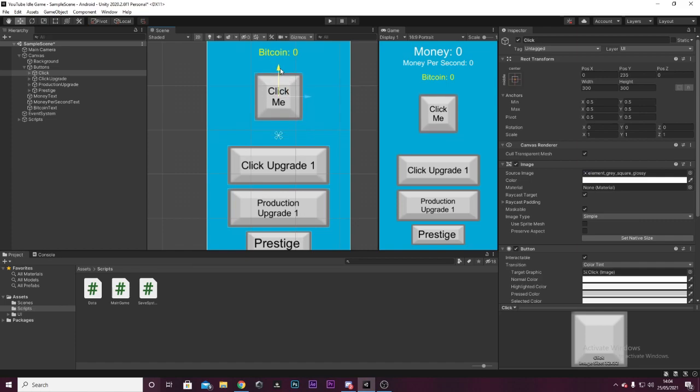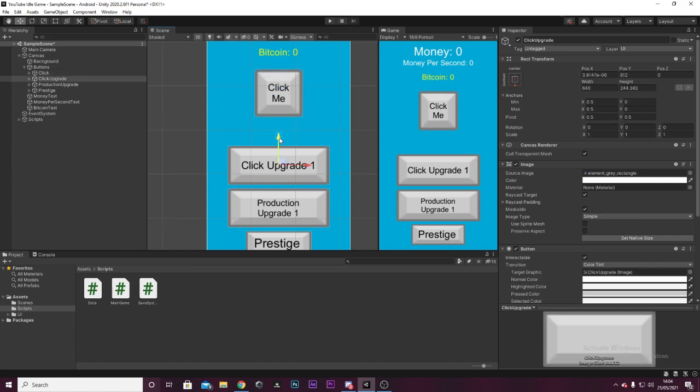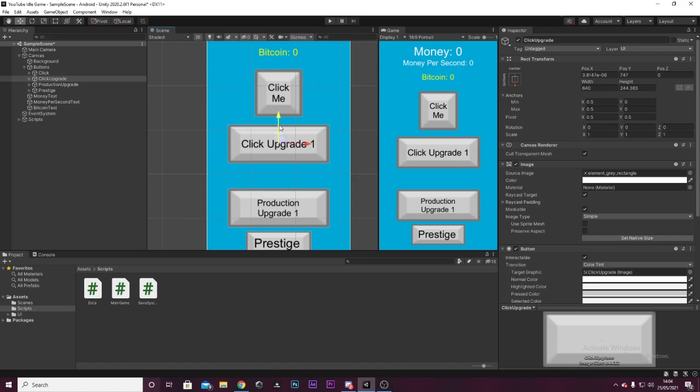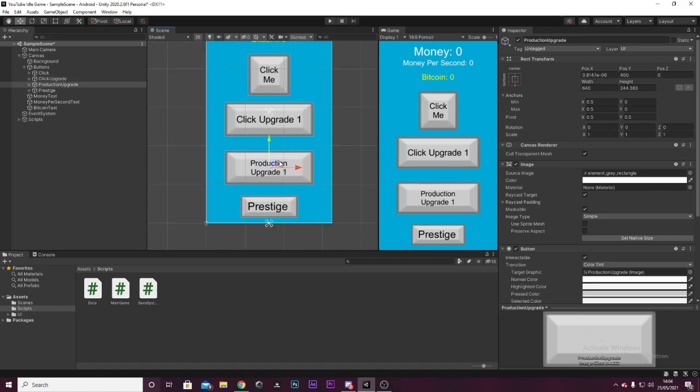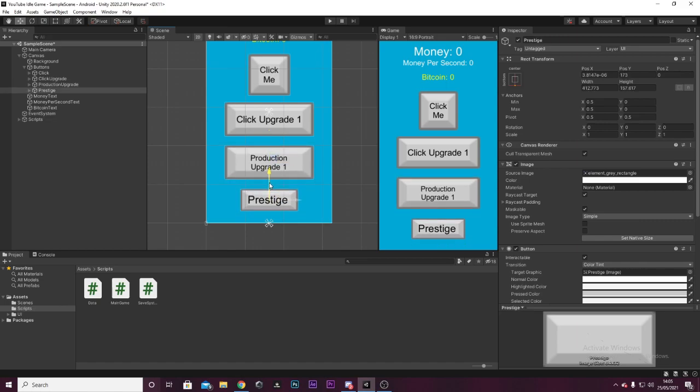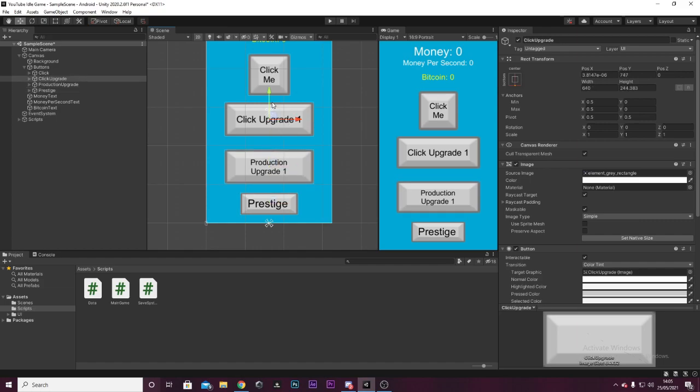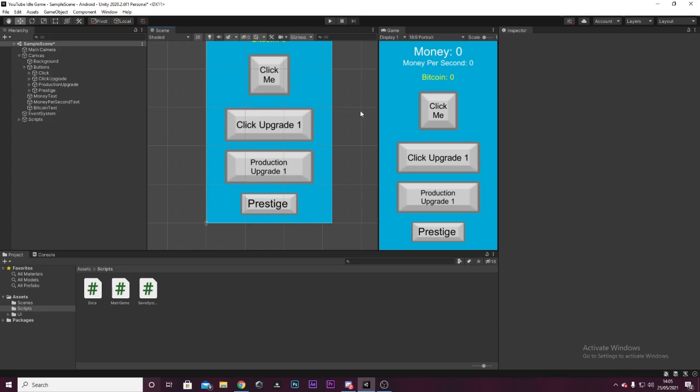Now, the way we're going to do this, we're going to want to move our click upgrade button up. We want to move all our upgrade buttons up, give them some space in between, like so. Maybe a bit more than that. Just enough to fit one under the prestige as well. There we go.